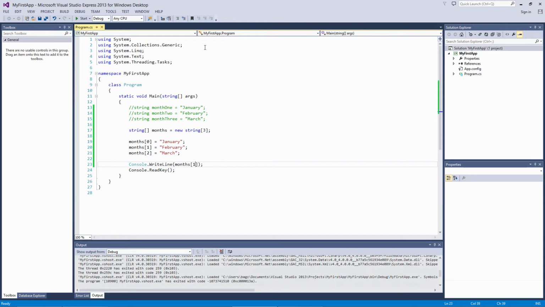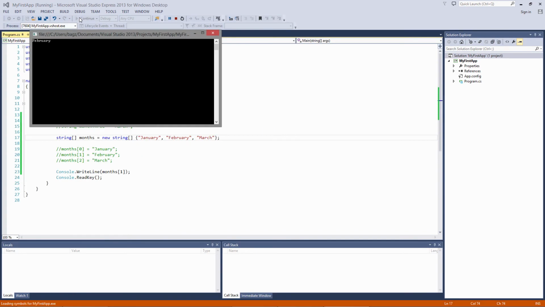There is a way you can specify the values of the array in one line when you declare it as well. Let's comment out where we assign the values to the months array. And here, we'll delete the 3 in the brackets. After the brackets, put 2 curly braces. Inside of these braces, we can specify our values, separated by commas. I'll put January, February, and March. If we run the app, it works the same way it did before.